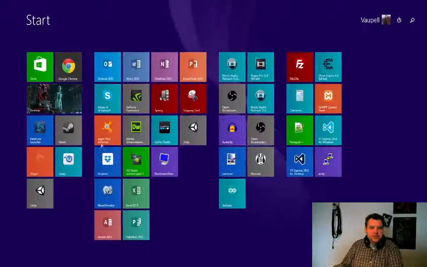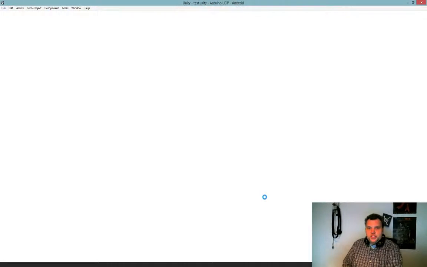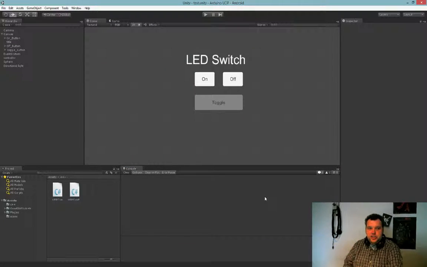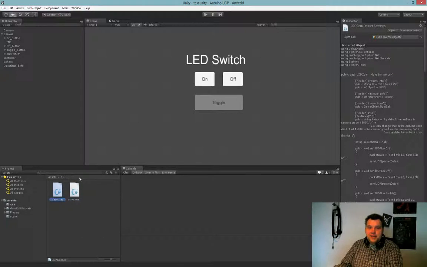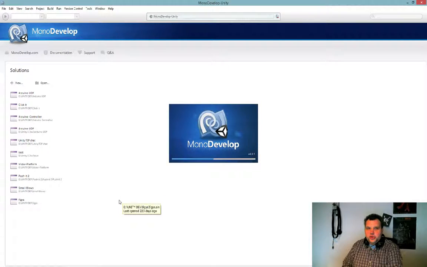Let's get into, let's see. That's Unity 5, Unity 4. There we go. Booting up Unity, and you can see on screen I actually have the thing running, and the code is exactly like last time. Let's get MonoDevelop up and running.